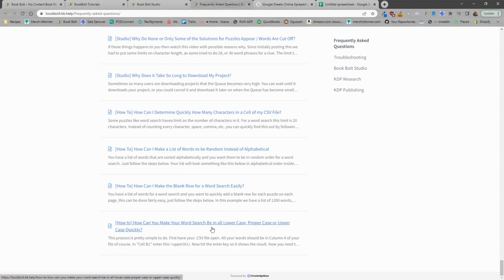How can you make your word search be in all lowercase, etc.? How can you make the blank row for the word search easily? How can I make a list of words to be random instead of alphabetical if you're pulling them from somewhere else? And this is the one we went over in this video, is how you can determine quickly how many characters are actually in a cell of your CSV file. So that's going to be all for the word search tutorial. Make sure you play around with the options, and then once you are completely satisfied with what you want to do, then you can run the entire puzzle for your book.